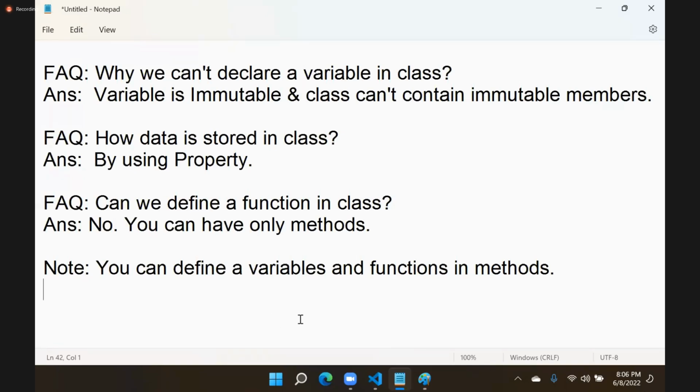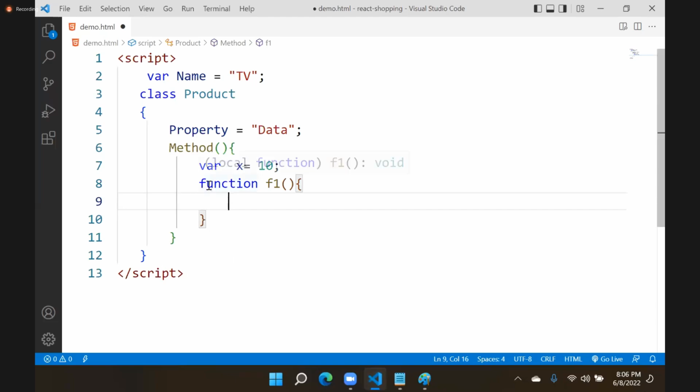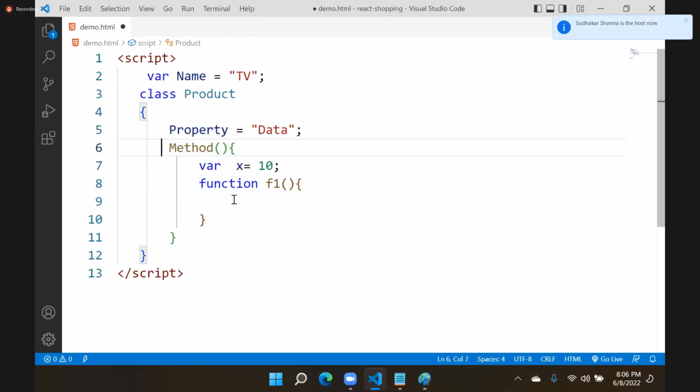Now, what is the purpose of a property? To store data. What is the purpose of a method? To handle functionality. What is the purpose of accessors? Accessors are used to control the properties in a better way. I said that properties are mutable. They can change.